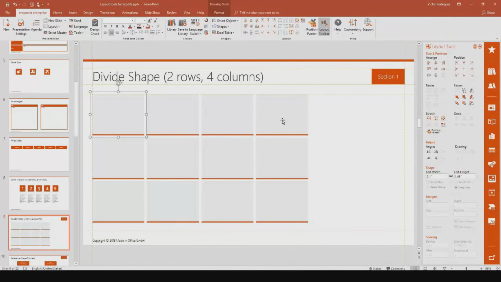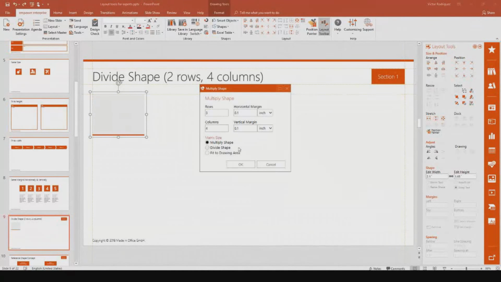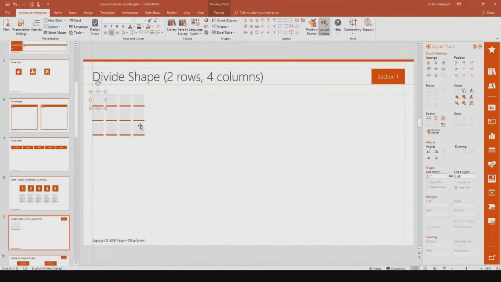4 rows and 3 columns. I'm sorry, 3 columns and 4 rows. And then from here, let's go back, and I'm going to once again, this time divide the shape instead of multiply it. I'll hit OK. And then you'll see that we've divided that in with all the parameters of the big shape.